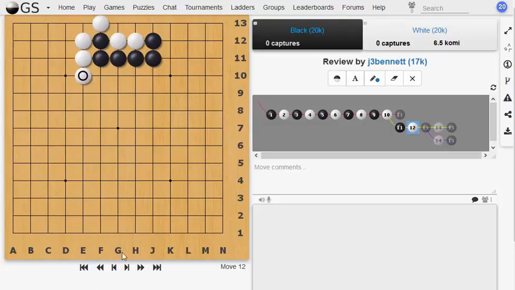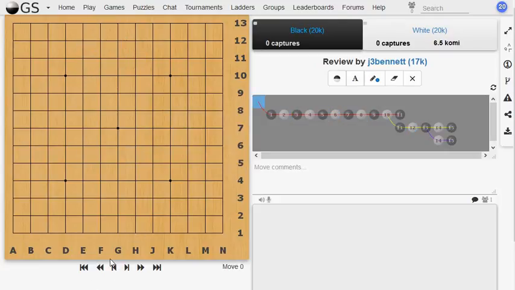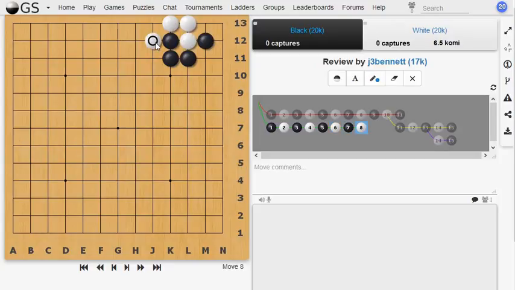So let's back up and put some more stones on the board. Let's start over here this time, just to be in a different spot. Black is here, white is here. Black is here, white is here. Black has a stone on the outside here. White has some stones here.